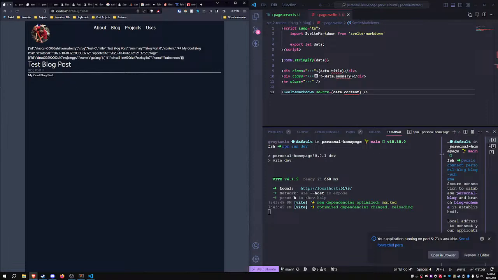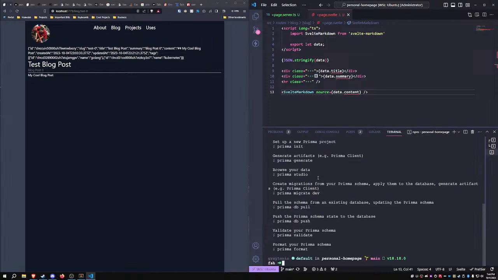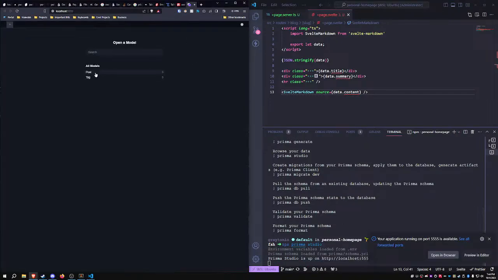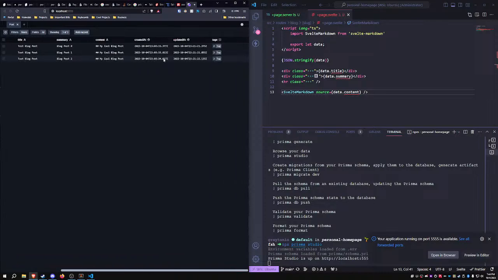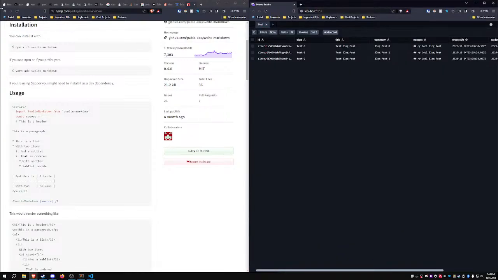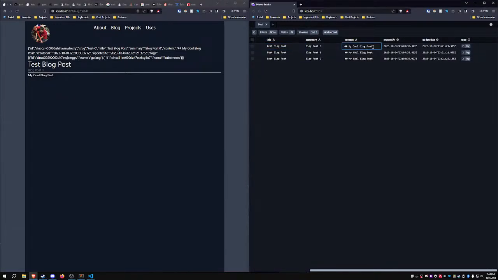Isn't that like a Prisma? There's a Prisma data editor, isn't there? NPX Prisma Studio, that's what it is. Yeah, so I can see all these posts. So I want to see if it's actually rendering stuff, right? So I want to go over here, and if I make this single and save.